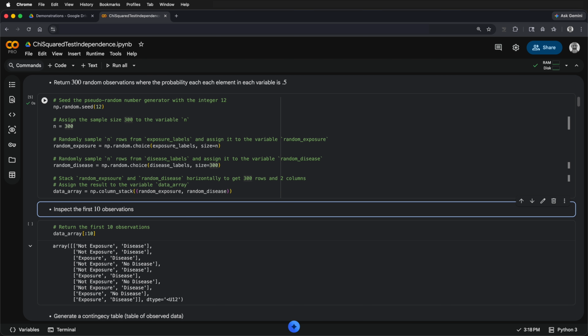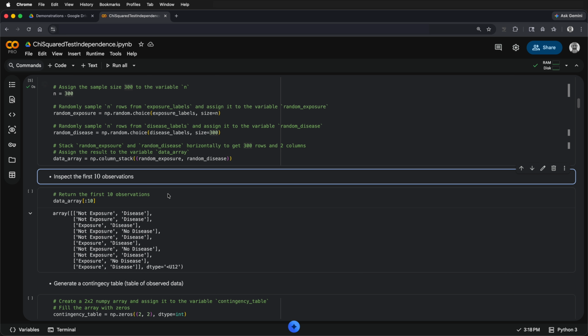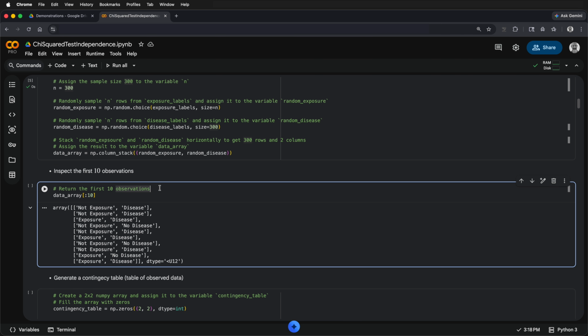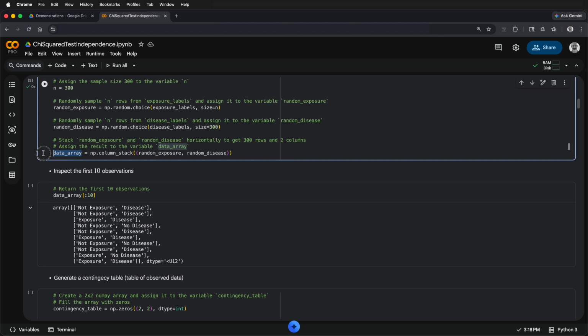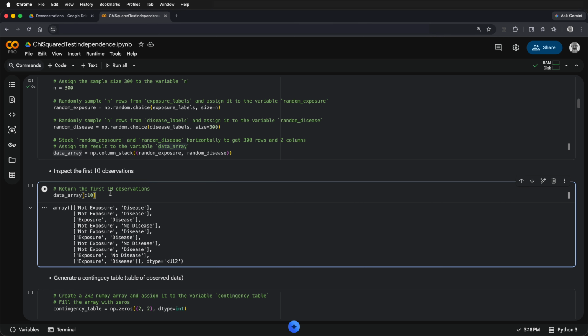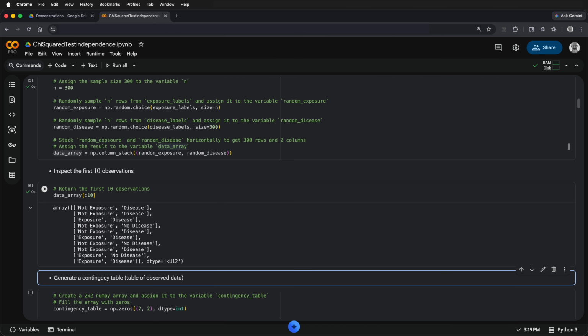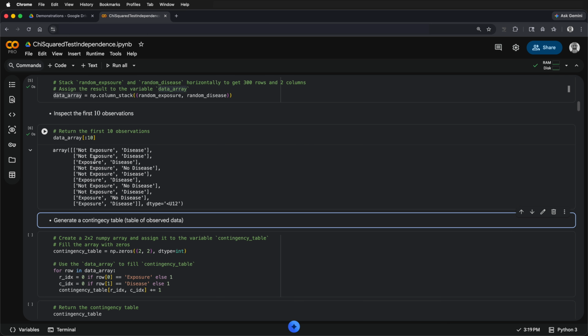And then what I'm going to do is just inspect the first 10 observations. So I said return the first 10 observations. The code was written for me. data_array is where we save that, right there. I said assign the results there to data_array. And if I run this code, you can see, I'm just going to rerun it, you can already see the results there. So you should get exactly the same results.